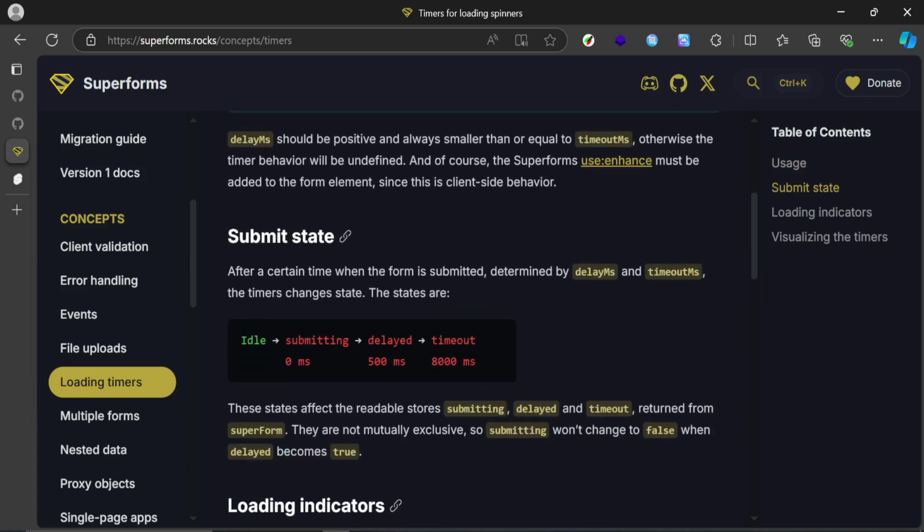So they have this submit states diagram that they place here. And this is determined by the delayMs and the timeoutMs. So after a certain time, once your form is submitted, the timers change state, and the states are idle, and then from idle it goes to submitting, and then from submitting it goes to delayed, and then from delayed it goes to timeout.